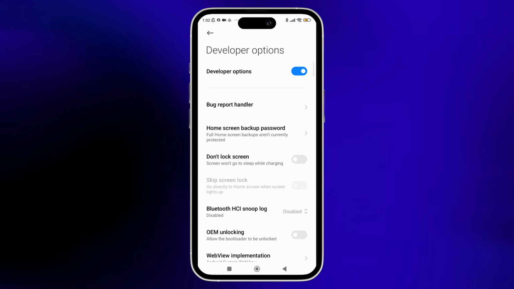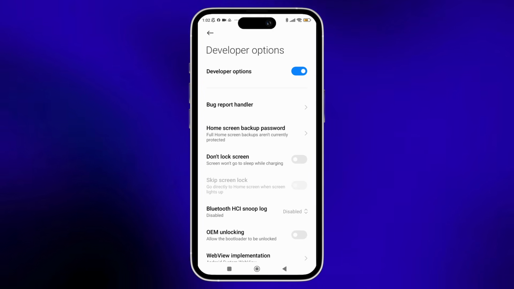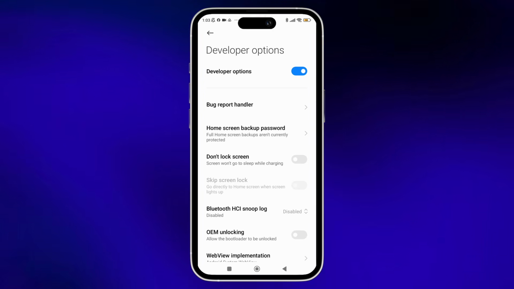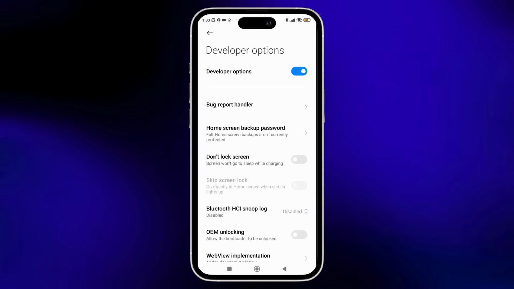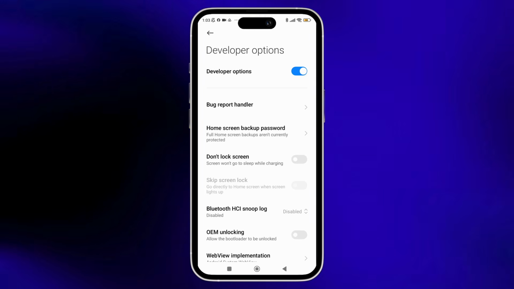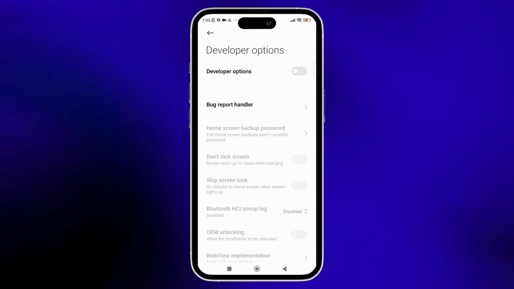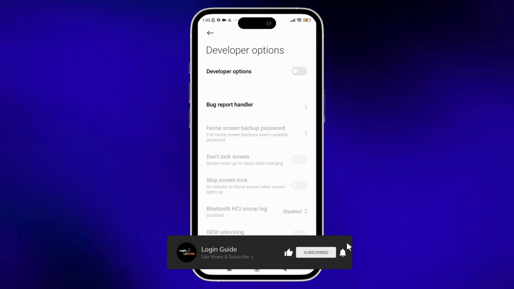And now here in this section, to disable developer options, you just have to toggle off the option just beside the developer options. And once you do that, the developer options will be turned off, and that's it.